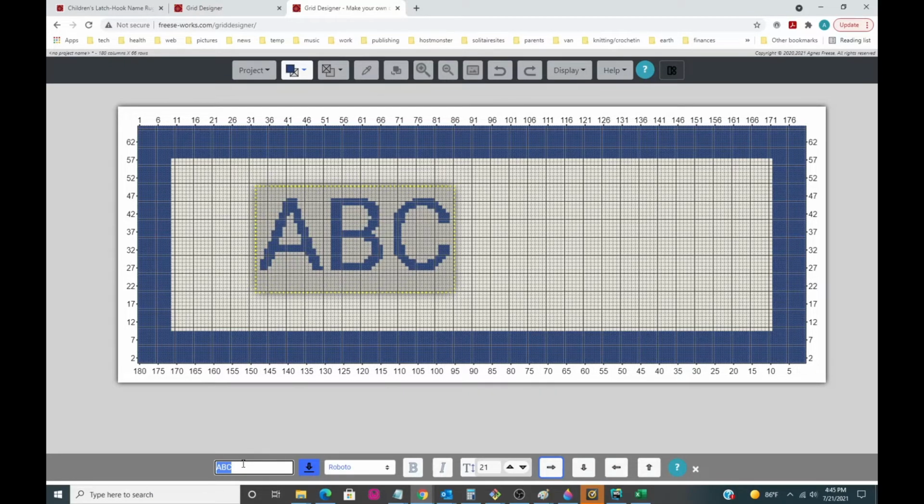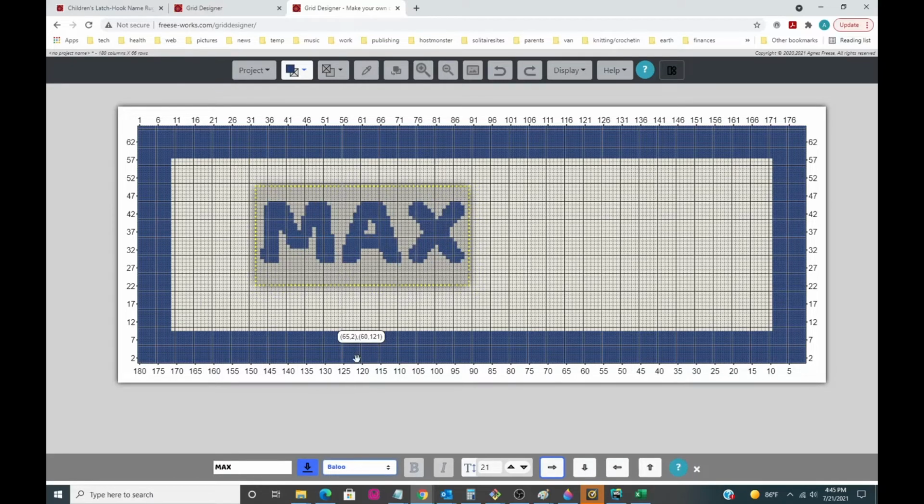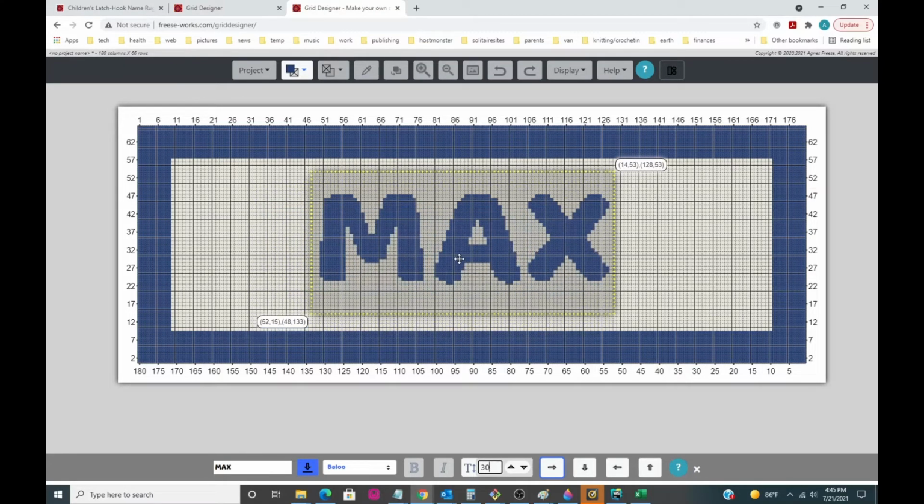Okay, so I'm going to make a rug for my second grandson whose name is Max. So we're going to put Max in here, and you can put in here, of course, anything that you wish. And you change the font by picking a different font here. There's lots of things that you can pick. I used the Baloo font in my pattern, so I'm going to use that again here. And I'm going to set this to 30. That was the size of text that I used in my original pattern.